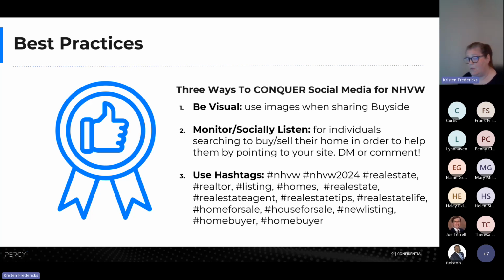It can be, if you're doing some specific things with a neighborhood, an interesting neighborhood post. It can be a graphic that says how much is your home worth. We have lots of different options. You want to monitor and socially listen for individuals who are looking to buy or sell their home.